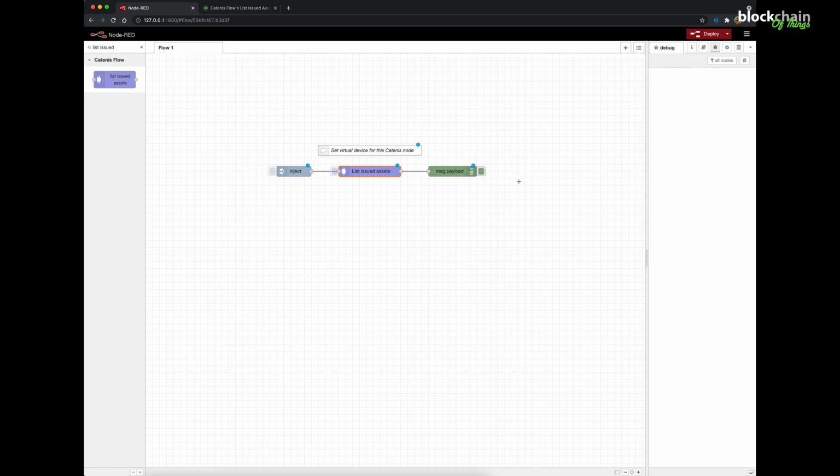Excellent! After watching this tutorial, you should understand List Issued Assets nodes.